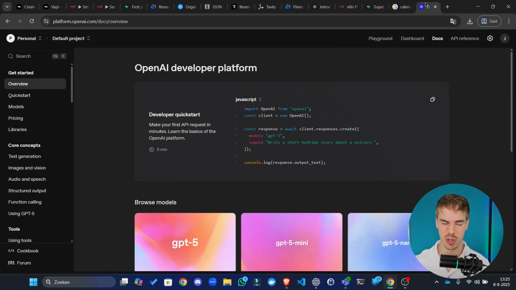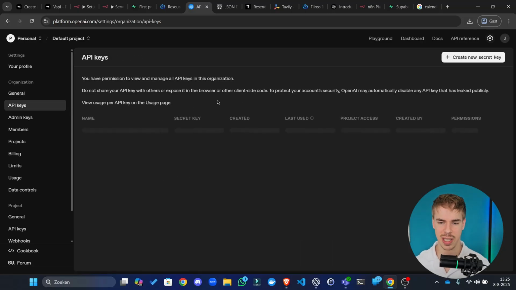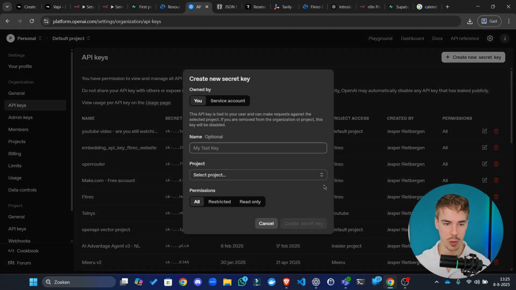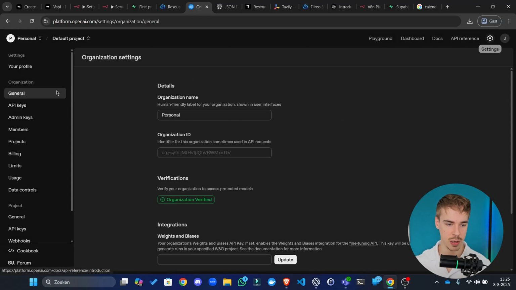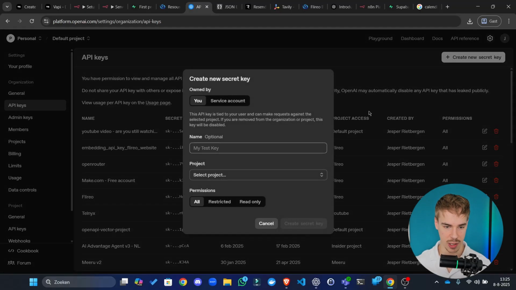And if you register an account, you have to top it up with, I think, at least $5. And if you do that, then you get access to the API. And perhaps you already get an API key at the very start, if I remember correctly. But if you don't, then you can just go here. So go to settings right here, go to API keys. You don't need to worry about organization or anything like that. Create a new secret key.